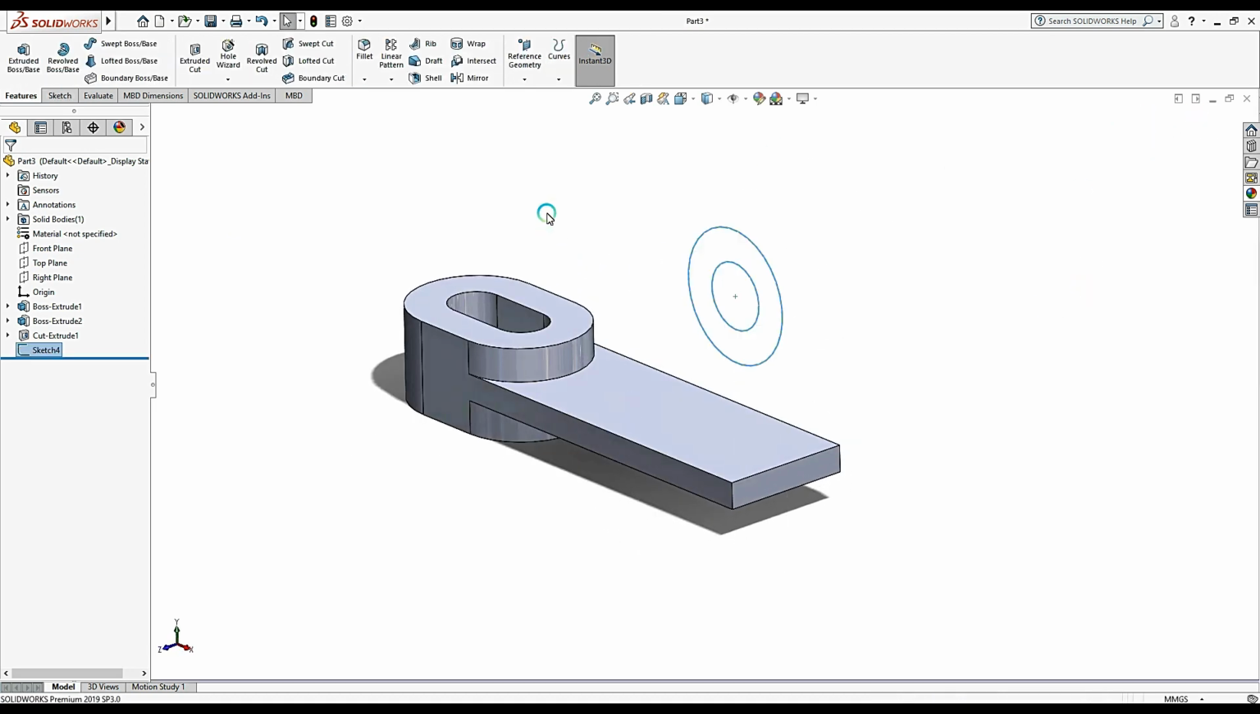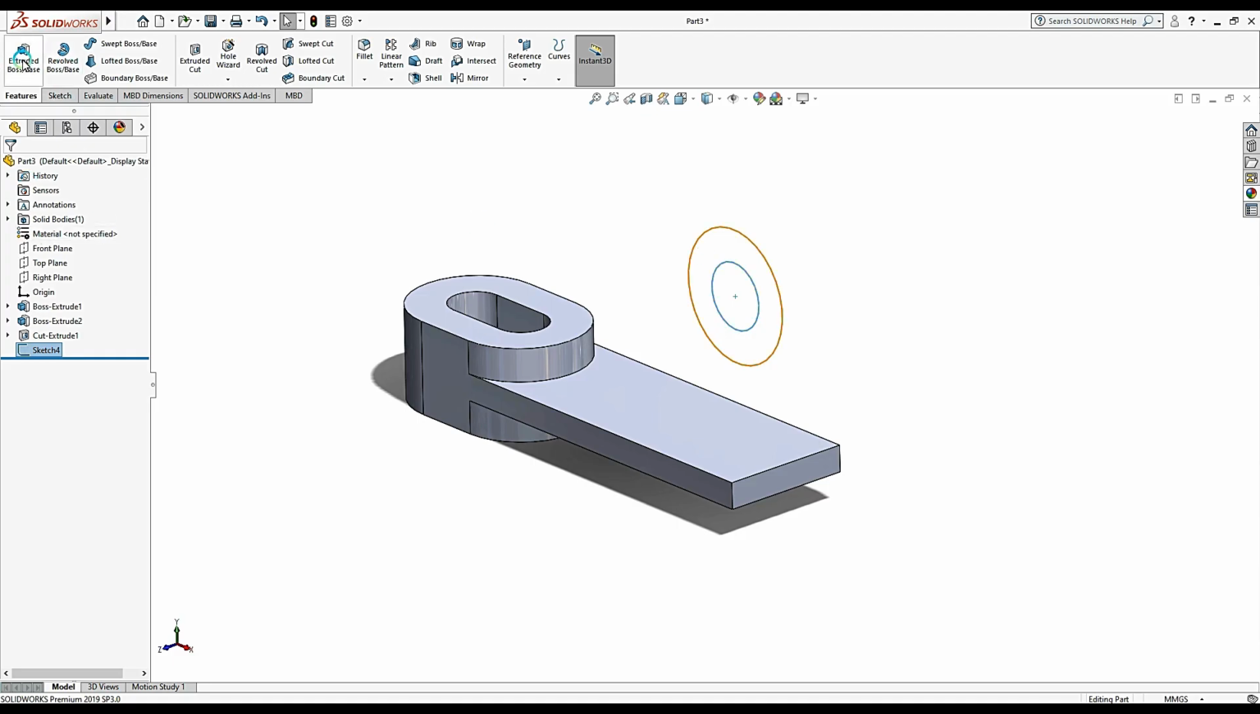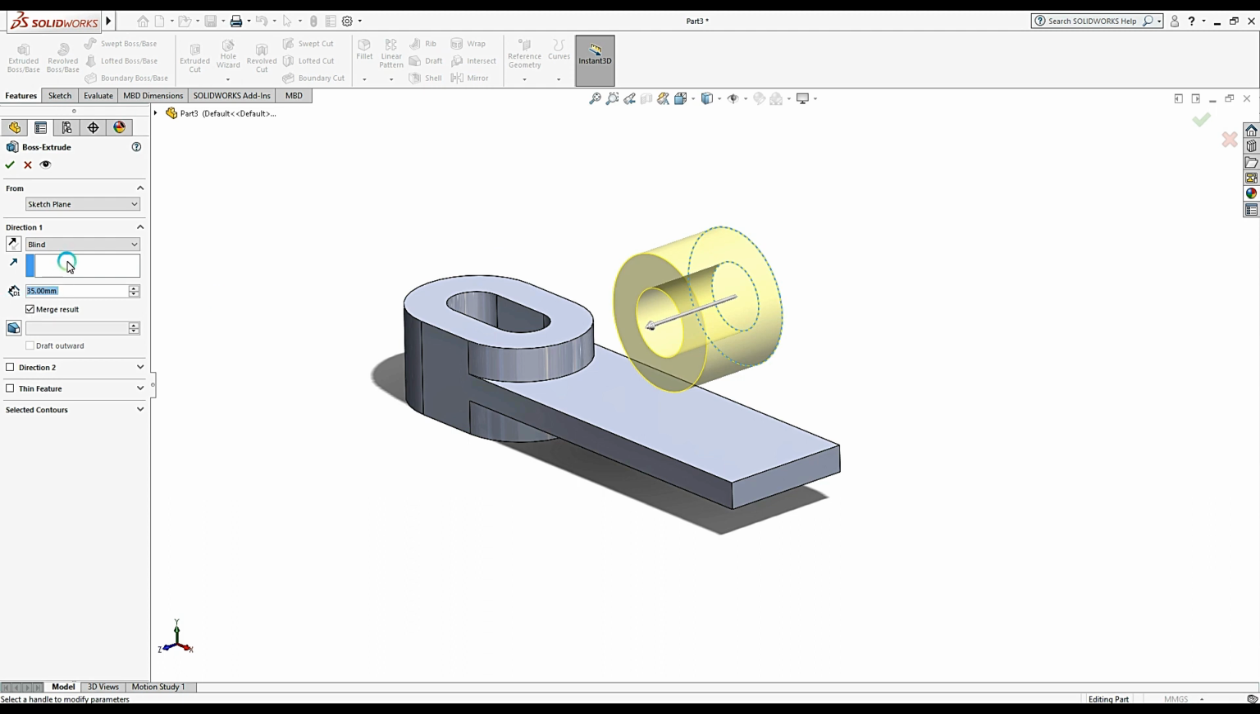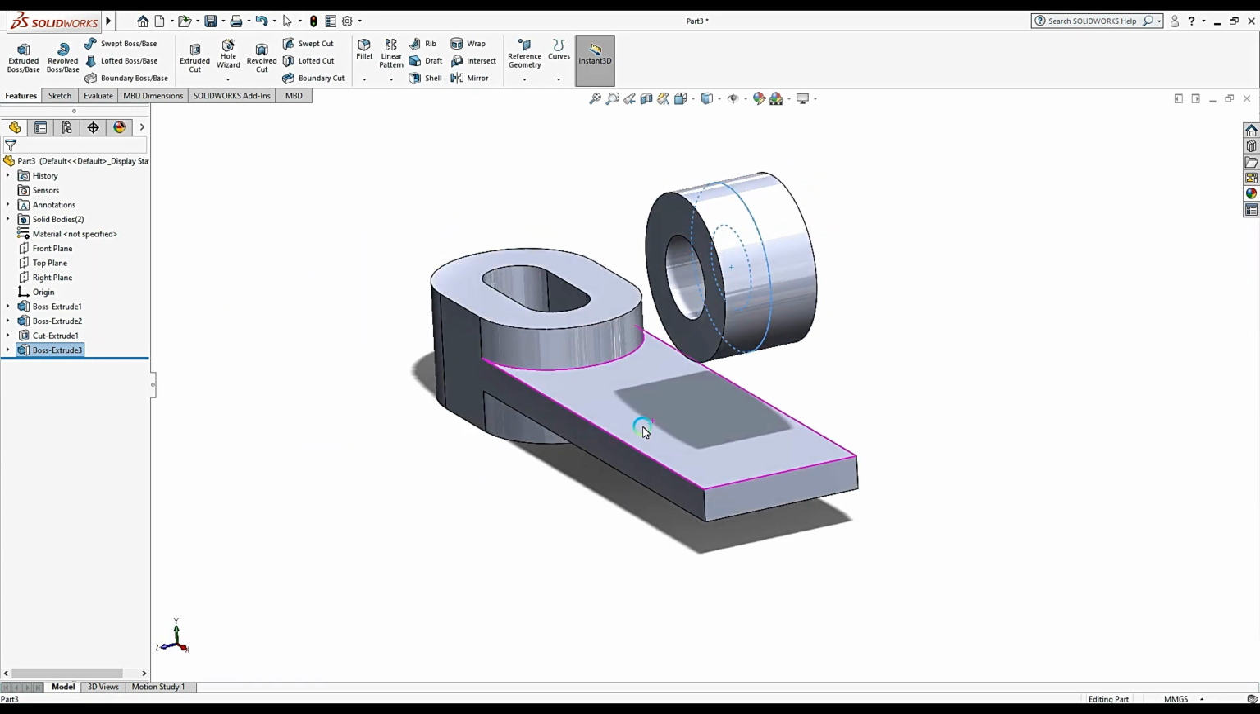Exit sketch. Now this portion has a thickness of 30 mm. So extrude boss. Again we'll be using mid plane. Make it 30. Enter. Okay, so we are done with this.